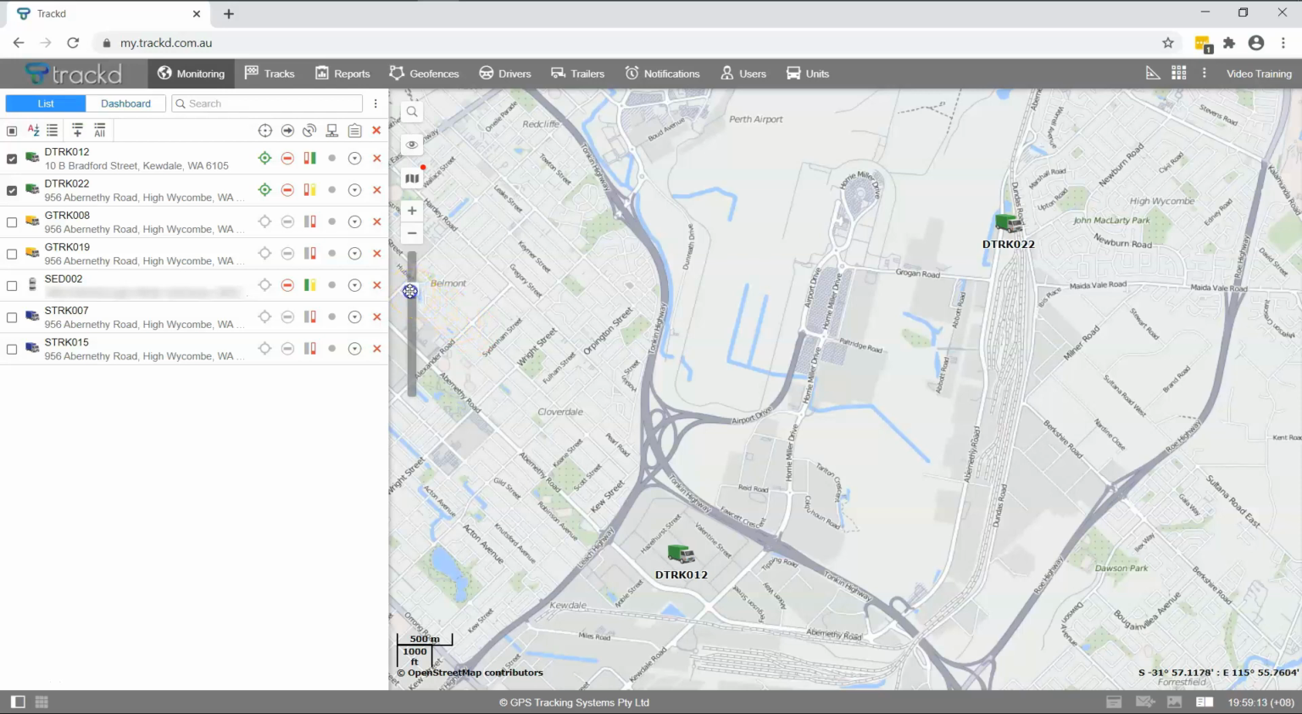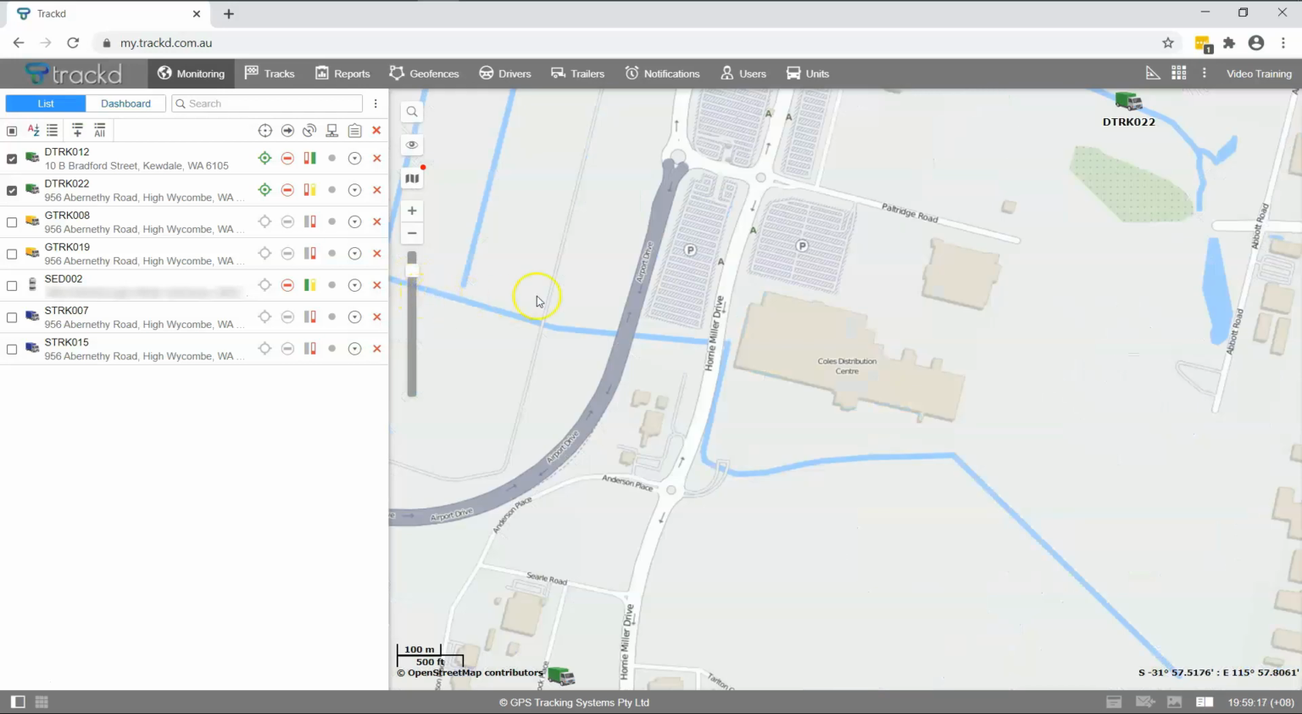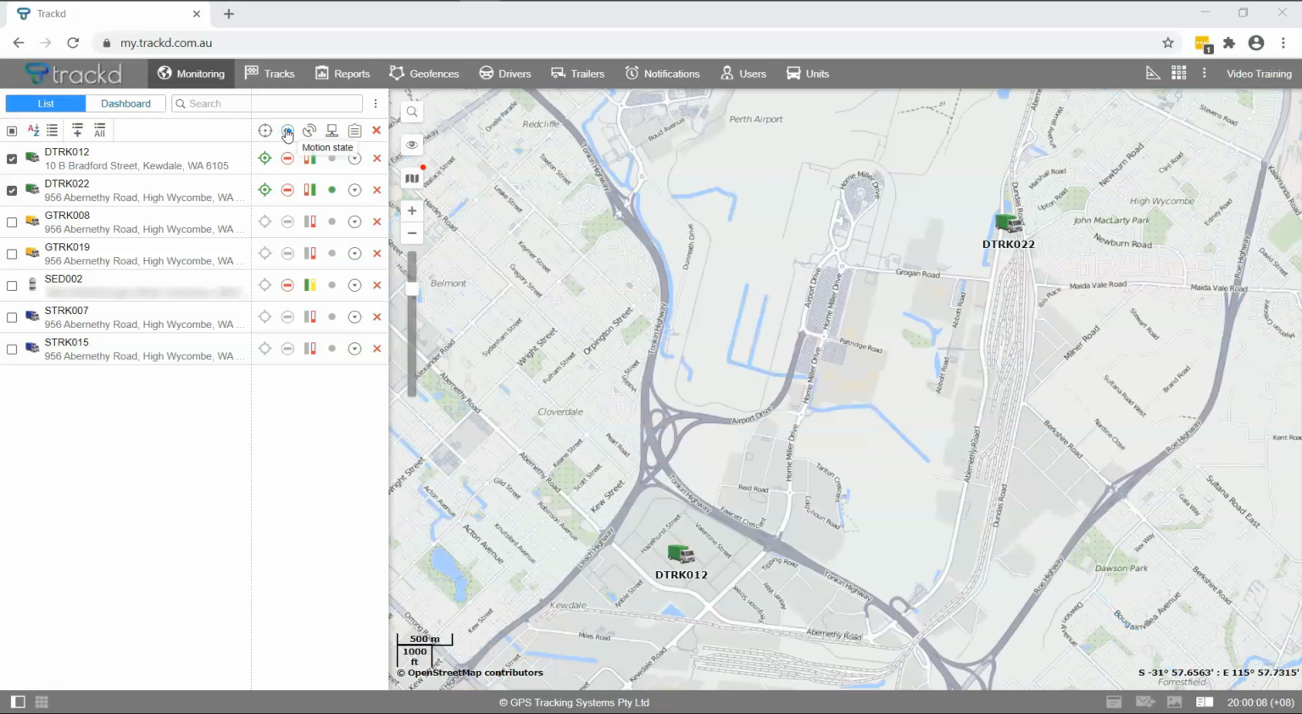Now, let me try to zoom on the map for this unit only. As you can see, the map will not allow me to do it since the purpose of the Watch Unit on the Map feature is to keep all the selected units visible within the edges of the map. The icon with the circle around an arrow is the Motion State icon. This shows you if a unit is moving or stationary. It also shows whether the ignition is on or off.